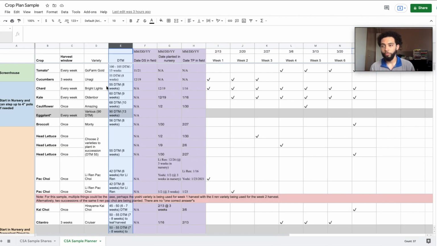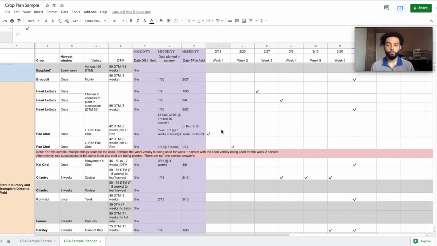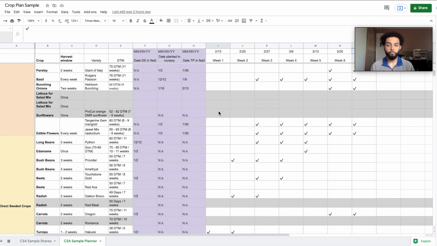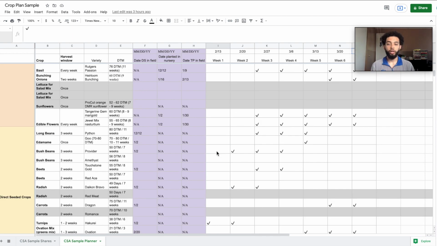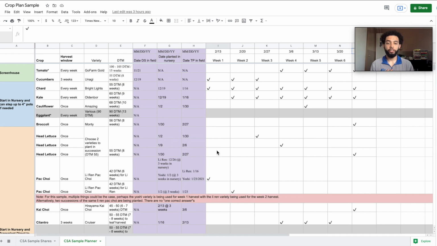Filling out the CSA planner is also one of those things that just takes time. You look at your CSA shares, and you mark the items that you're going to be giving away that week. In my own CSA planner, I actually only put check marks next to the crop if I was going to be giving it out that week.